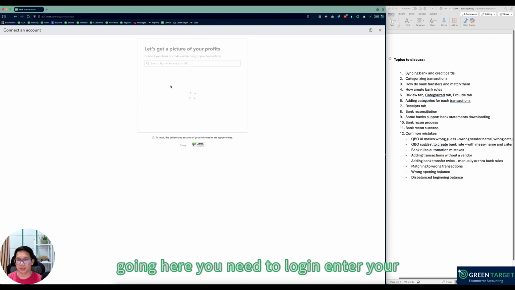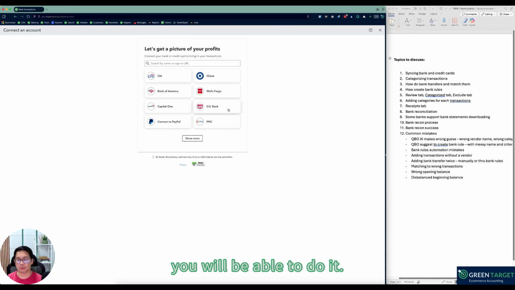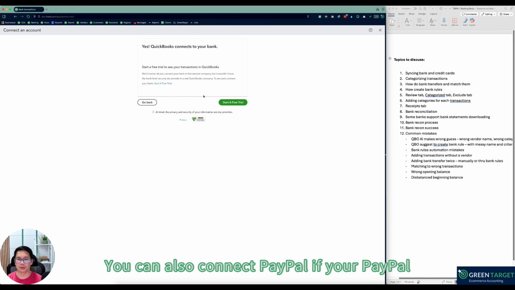By going here, you need to log in, enter your username and password, and then verify. And then you need to select the accounts that you want to sync with QuickBooks Online. And we can't do that here because we are using the sample company. But in your own QuickBooks Online account, you will be able to do it. You can also connect PayPal. If your PayPal has only one currency, like USD, that's good to connect.